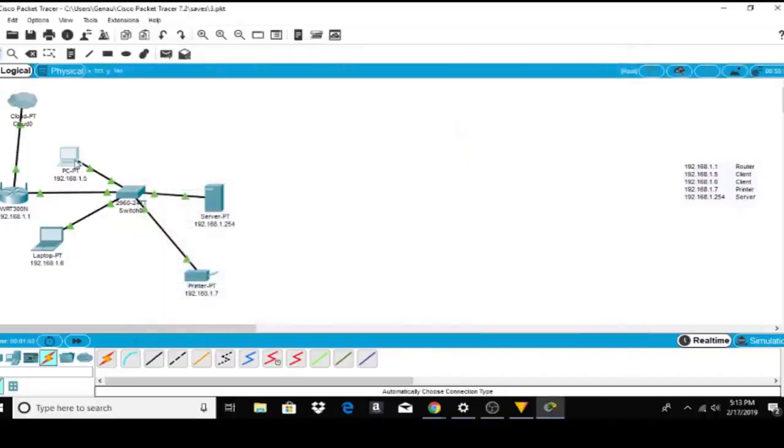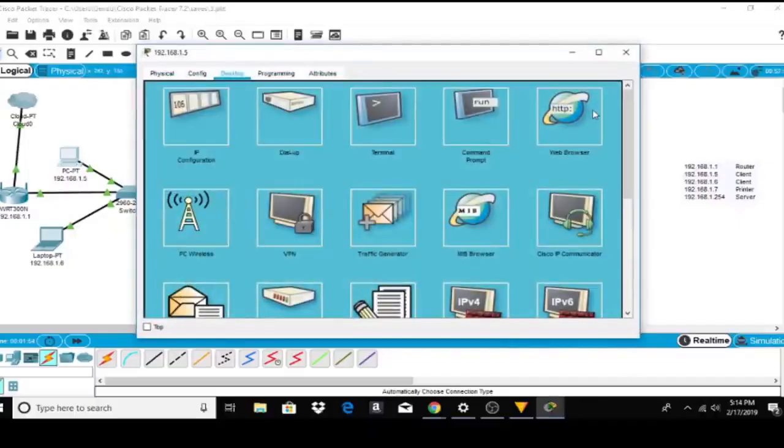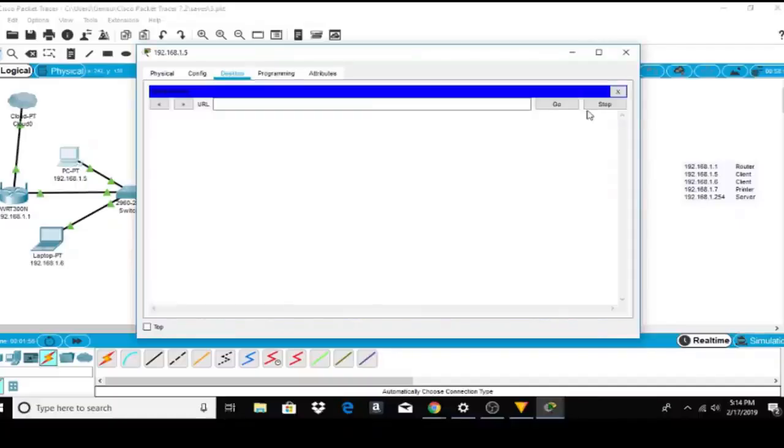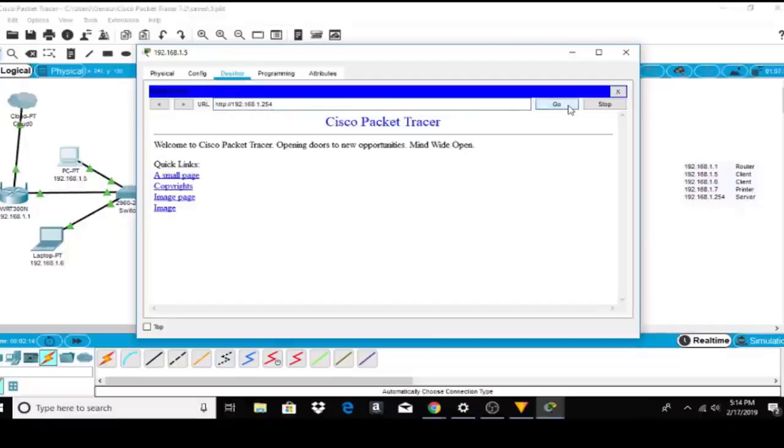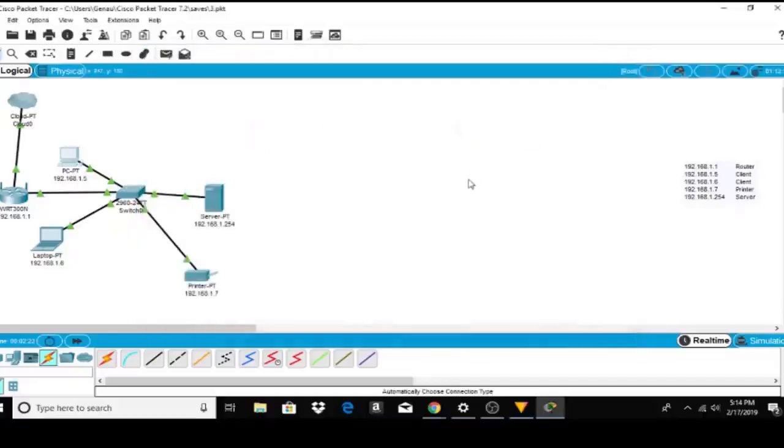So if we go to the PC and click on web browser, and we type in our server's address 192.168.1.254, and I will copy this because I am lazy, and go. We go to the home page of the Cisco Packet Tracer, but we want to configure this to our own liking. So let's exit out, and I'll show you how to do that.